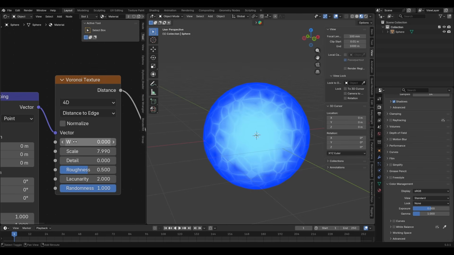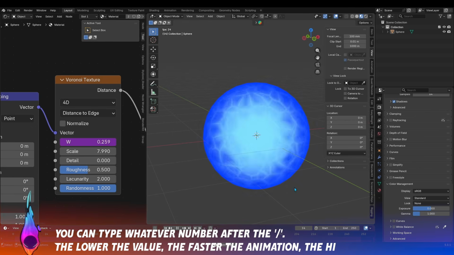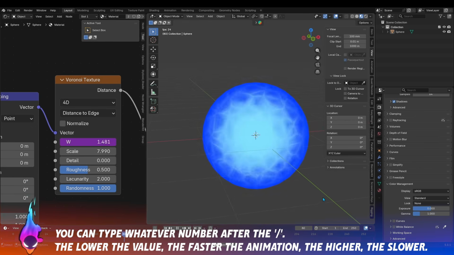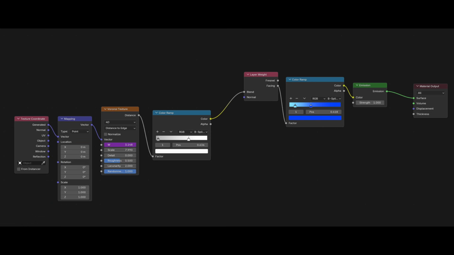This makes the W value appear, and this value allows you to offset and animate the node. For automatic animation, I typed in the code line #frame/54 in the W value. And that's it for the Rasengan Orb. This is the final node setup. It's as simple as that.